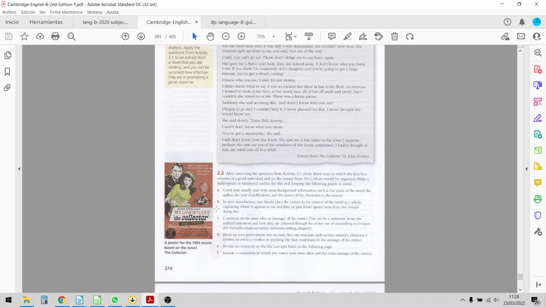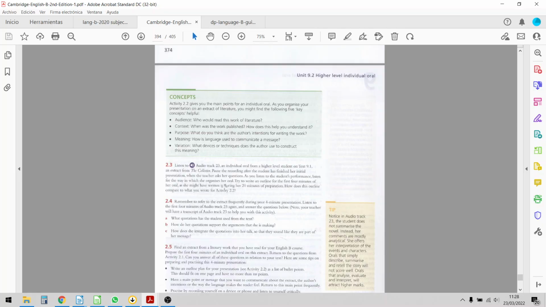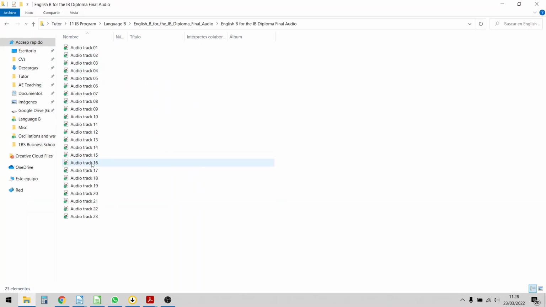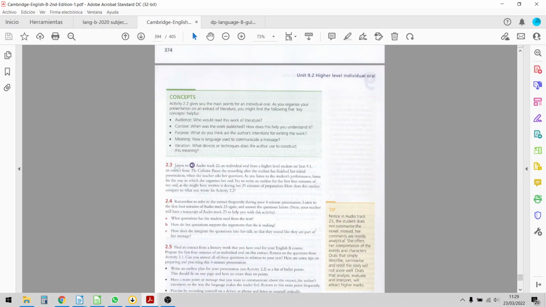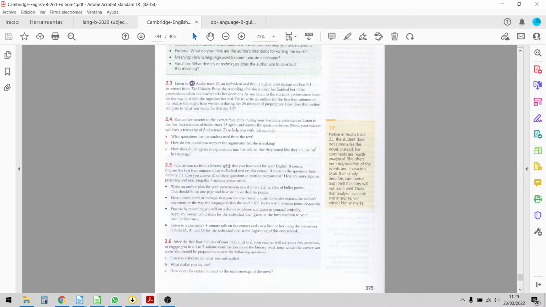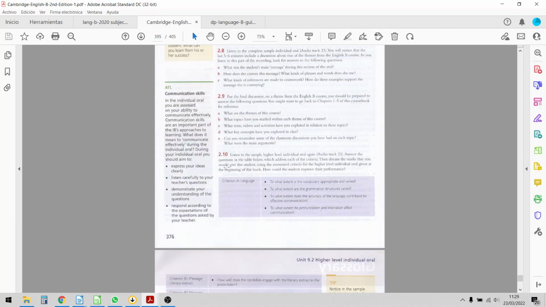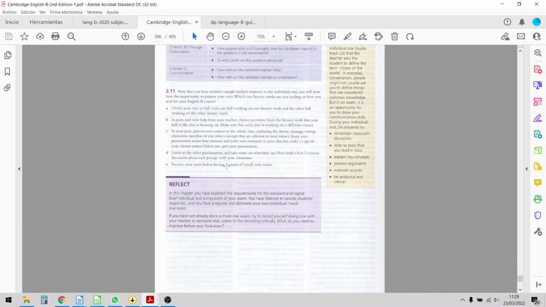It gives an example. Also, there's an audio track of a student performing an individual oral, and so that you will find here as we go to the audios here, and then that's track 23 that's there. So that could be interesting to use as well, the sample audio. And so please go through these pages to understand what the oral assessment is about and what they need to do.